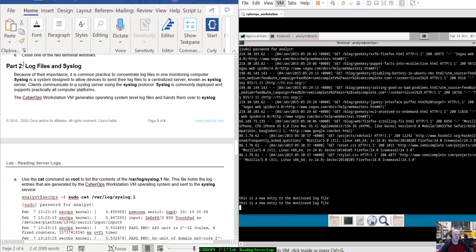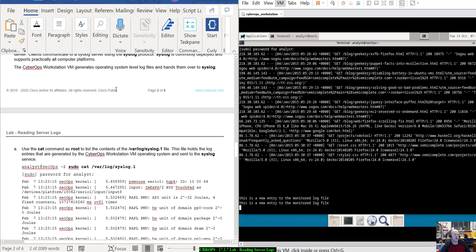Alright, so log files and syslog. Because of their importance, it is common practice to concentrate log files into one monitoring computer. Syslog is a system designed to allow devices to send their log files to a centralized server, known as a syslog server. Clients communicate to a syslog server using the syslog protocol. Syslog is commonly deployed and supports practically all computer programs and platforms.